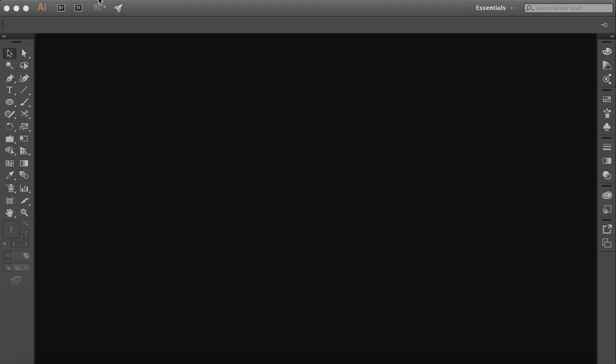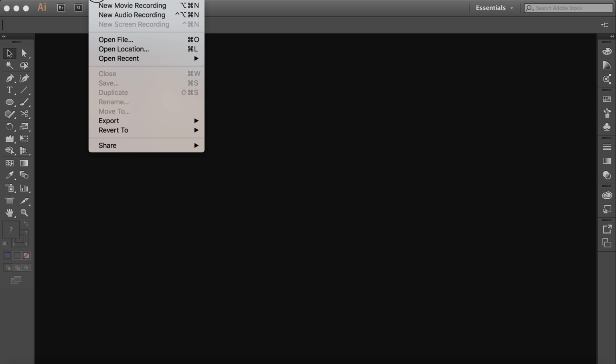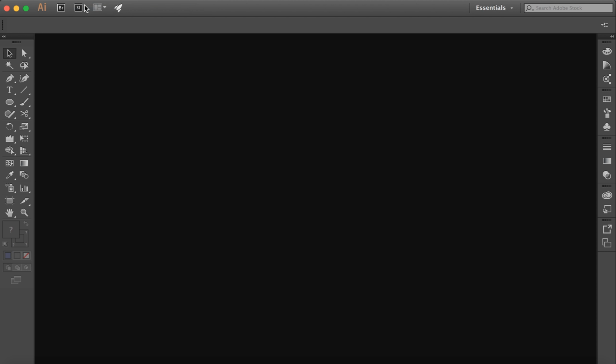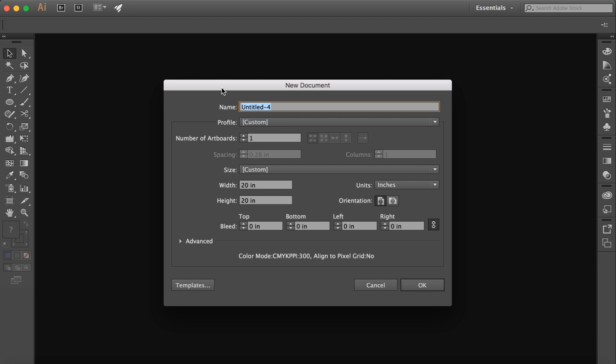So I'm just going to go up to File, New. I'm thinking maybe you won't see the word file, but you'll see the word new because of the way the screen is set up. And then you'll see it comes up with a new document. You can just name that now if you want. And here it's asking you the number of artboards. I'm not going to go into depth about the artboards. Your artboard is basically just your working space.